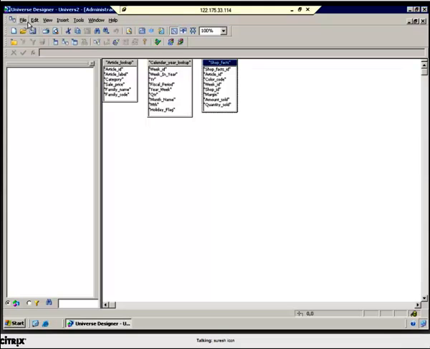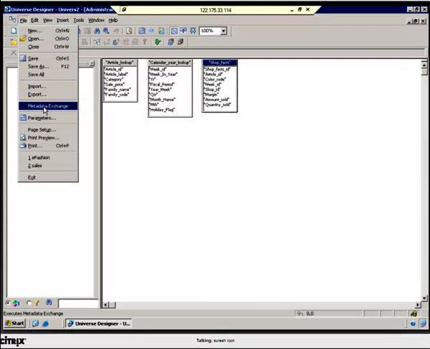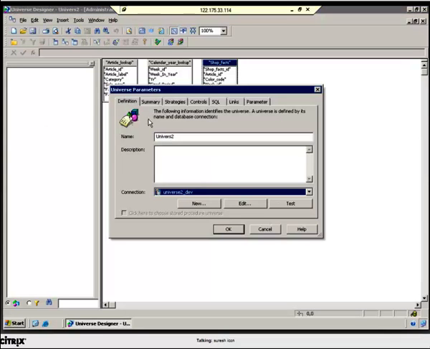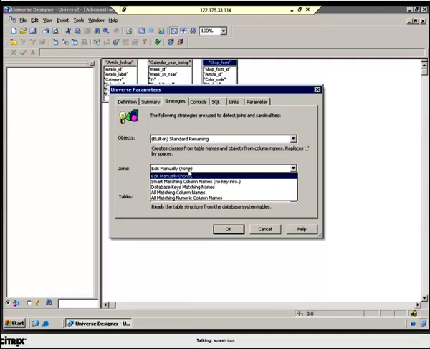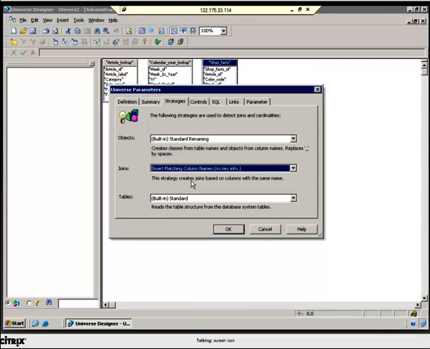That time what you need to do is you just need to go to file, parameters. In the parameters there is a strategies. You are going to automate the join process. That time please don't put edit manually, none as a join strategy. If you put smart matching column names, smart matching column names means you are just giving an instruction for the designer, please create a joins between 2 tables if there is a matching columns as well as primary and foreign keys.